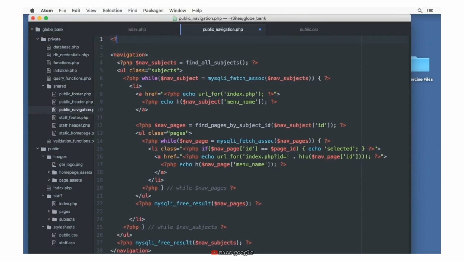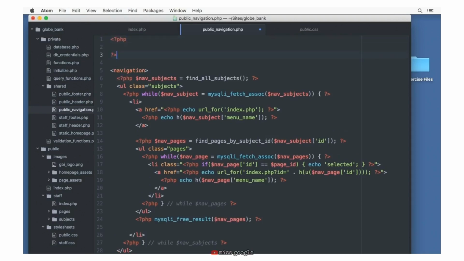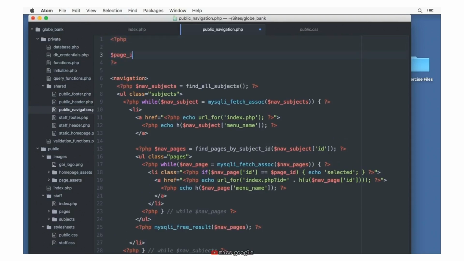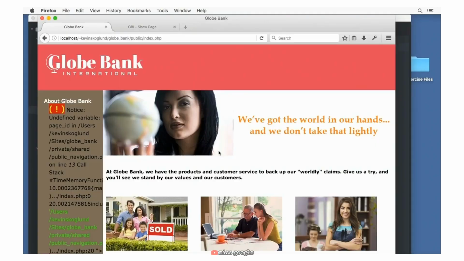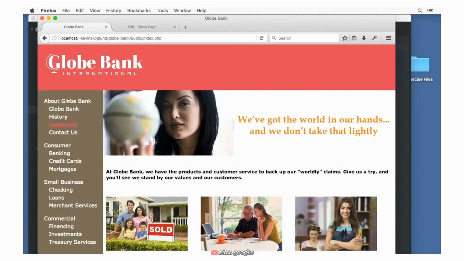So let's just add a bit of PHP up here at the top of our navigation. And we're going to say page ID is equal to whatever page ID is or default to an empty string, right? I'm using this syntax. This is PHP 7 syntax, this question mark, to set it to a default value. I'll just make a note here, default values to prevent errors. All right, let's go back and let's just reload our page. And look at that. Now we get all of them. None of them are selected, but we didn't get an error anymore. So that default value fixed it for us.